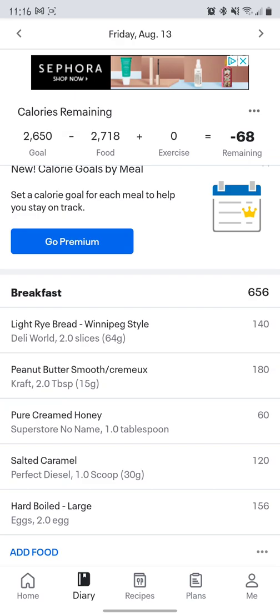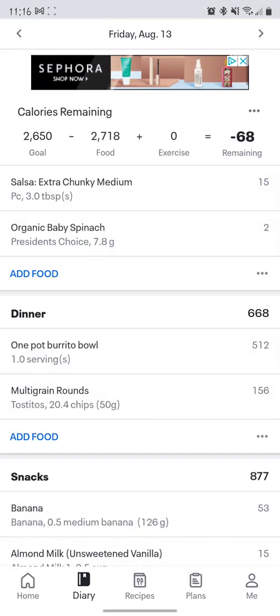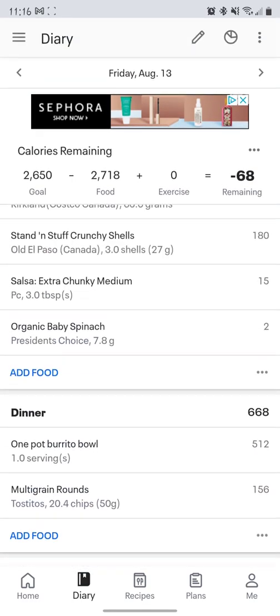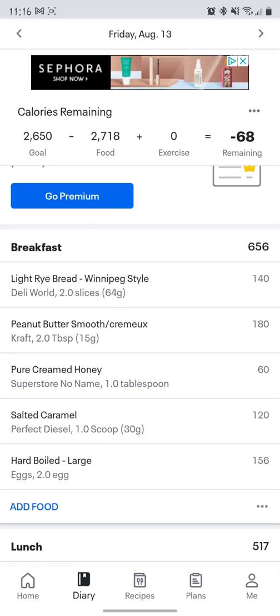So this week I was really craving one pot burrito bowls. And honestly, it's a super easy meal. And I was at the lake all weekend, so I knew I wasn't going to have a whole lot of time to prep. So I entered in my one pot burrito bowls and I knew I wanted some multigrain rounds to dip in it. And then I entered in my breakfast because again, I needed something simple. So I did boiled eggs with toast.